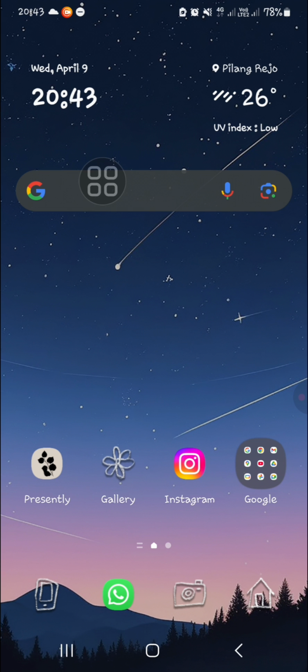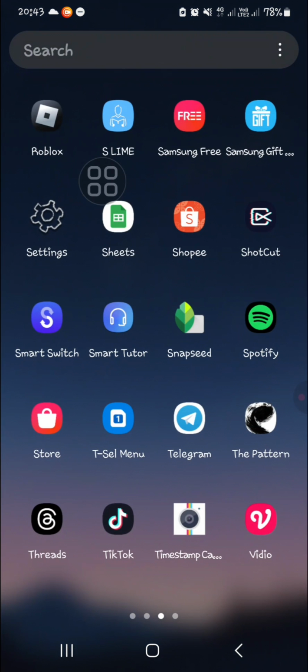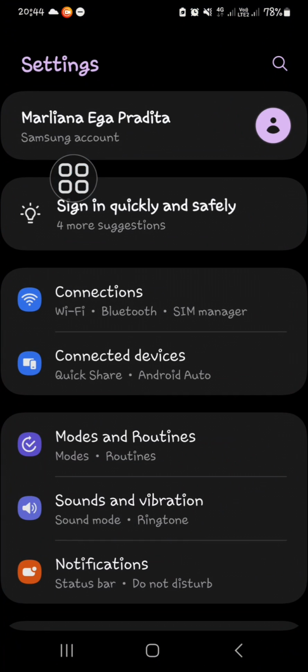Okay, the first method, you can go to your settings and we're going to activate data warning so we can get the data usage in the notification panel. Well, actually there is no feature to activate data usage in notification on a Samsung Galaxy phone, but don't worry, because we can still get the data usage information using this feature. I'm going to show you.